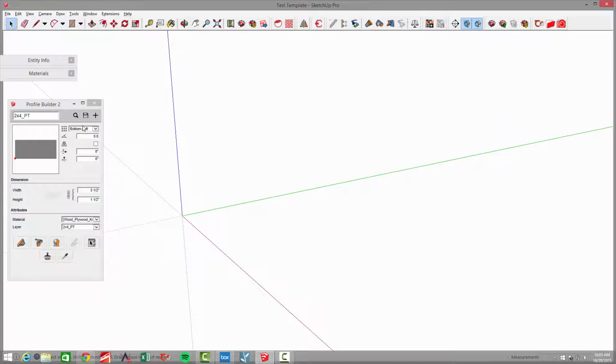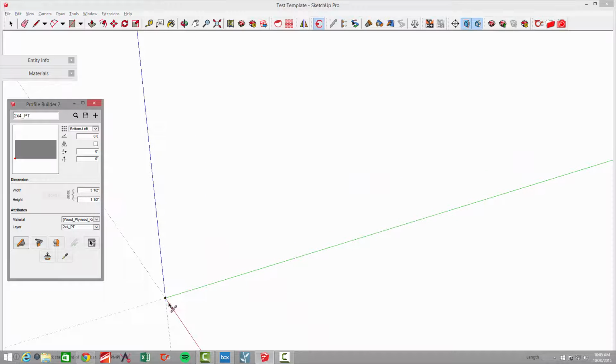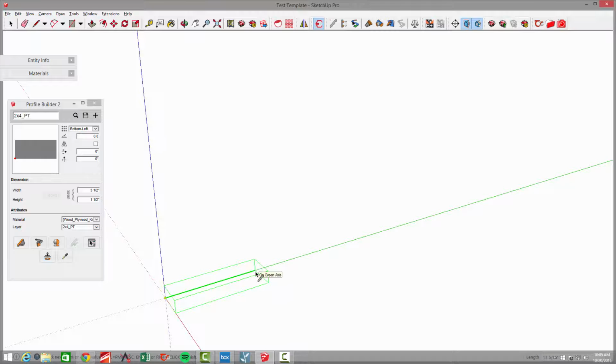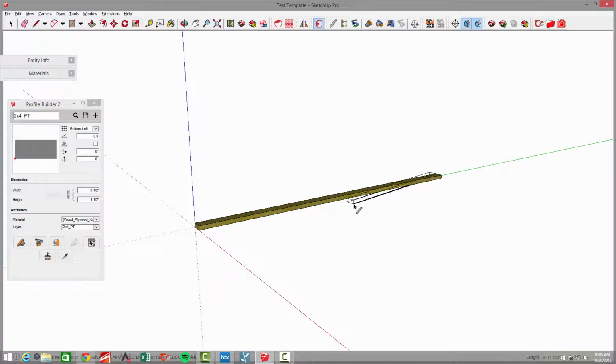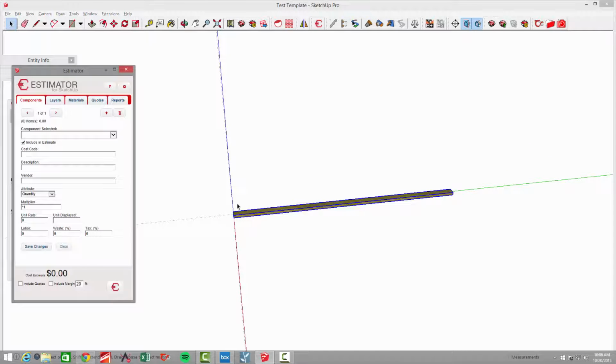I'm going to use Profile Builder 2 to draw a 2x4 pressure treated plate, and I'm going to draw it at say 10 feet. Okay. So when I click on that and I open up Estimator, if I go to layers, there's my 2x4 underscore PT is the layer that this is on. It's 10 feet, but my multiplier is divided by 16 because I'm going to be cutting these plates out of 2x4 by 16s that I'm ordering for it. So I need one 2x4 to achieve this 10-foot piece, obviously.